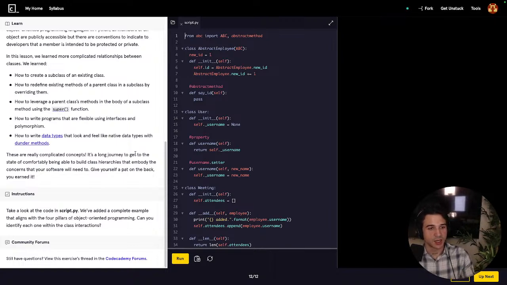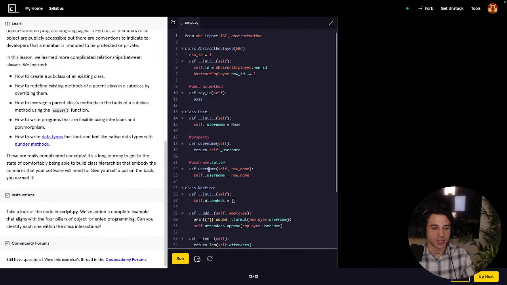These are really complicated concepts. It's a long journey to get to the state of comfortably being able to build class hierarchies that embody the concerns that your software will need. Give yourself a pat on the back. You earned it. Take a look at the code in script.py. We've added a complete example that aligns with the 4 pillars of object-oriented programming. Can you identify each one within the class interactions?